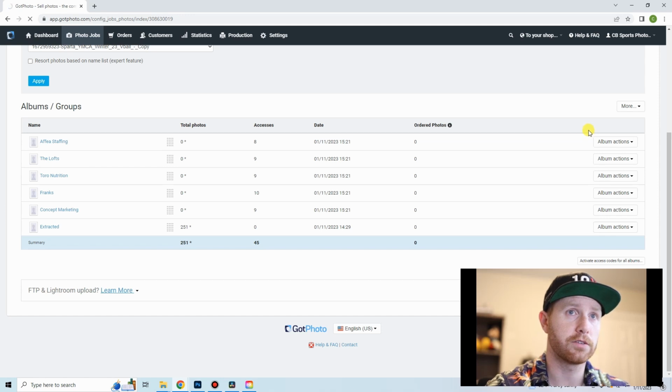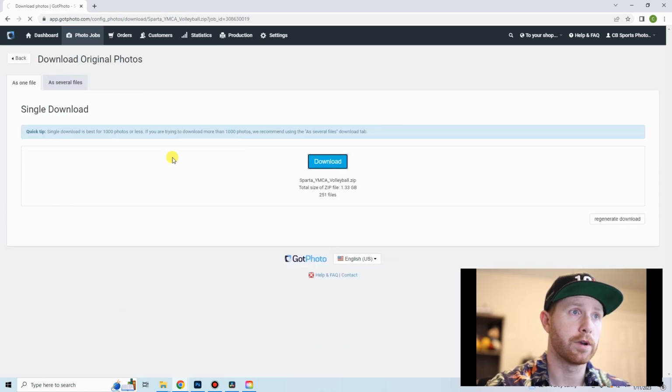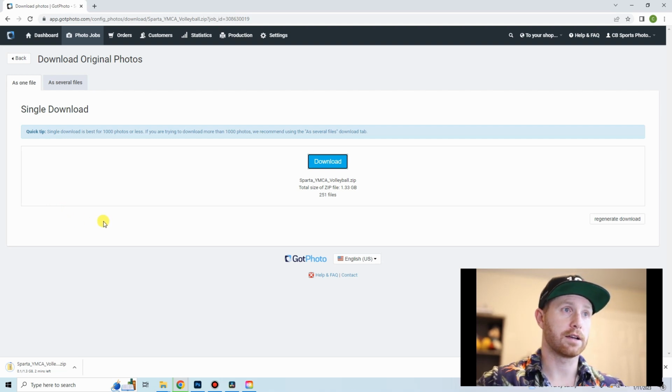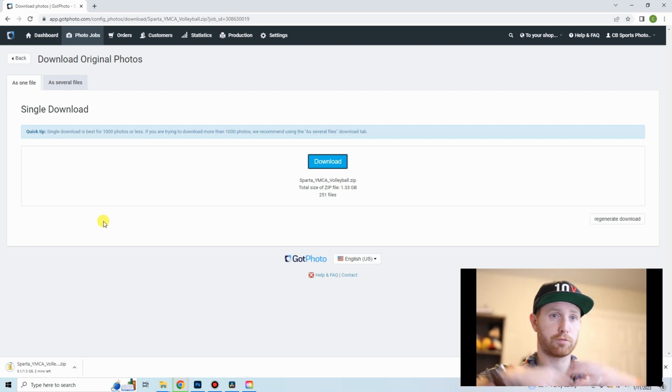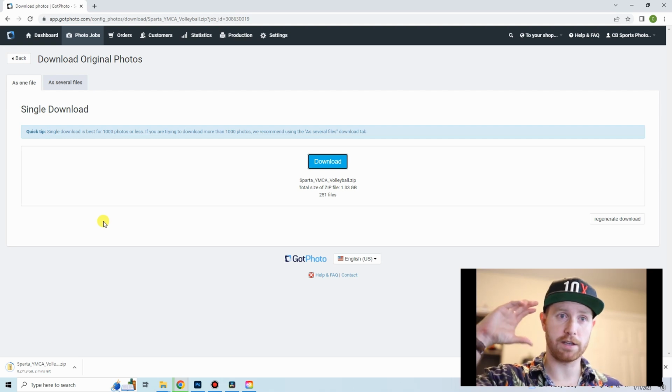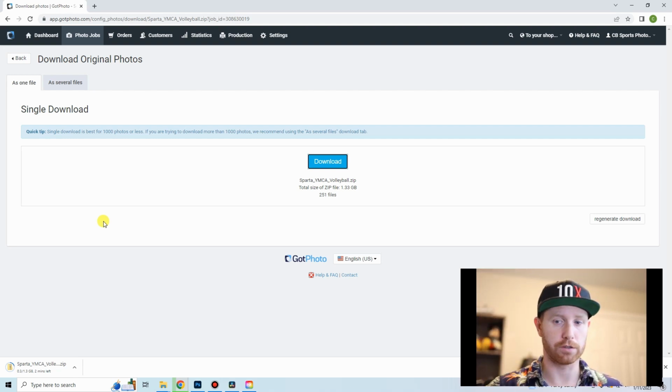Okay, so what this does, when I download this, it's going to download it as a zip file, but it's going to keep the albums in context. So it's not going to disperse those photos out of the albums. So I'm going to have Sparta YMCA volleyball, and then in that folder, I'm going to have AFIA staffing, the lofts, so on and so forth. So everything's going to be still separated.